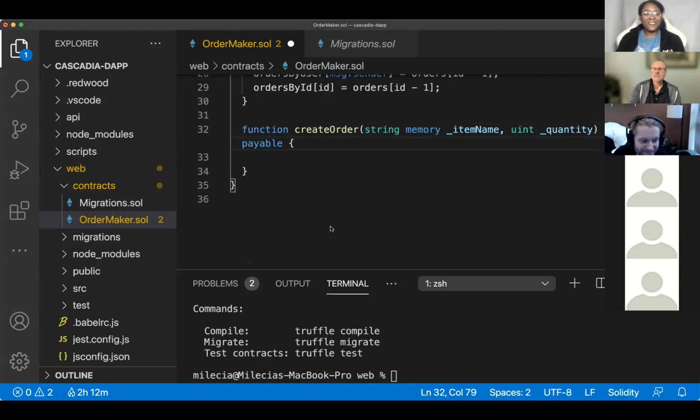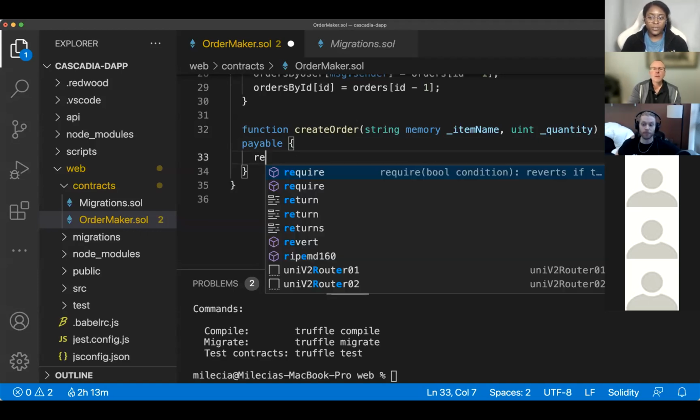But with this payable thing, you cannot execute this function from a Dapp unless you send the right amount of ether. And we're gonna go ahead and define that. So instead of having some kind of if condition, modifiers, they're Solidity specific, right? Yes.